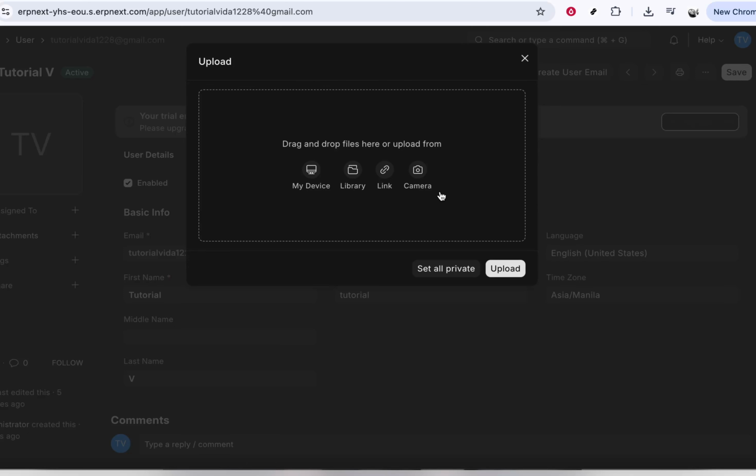For best results, select a clear front-facing photo where your face is centered and well lit. Square or nearly square images usually look better in circular profile frames. Once you've selected the file, confirm your choice so it can upload into ERPNext. Depending on your connection, this might take a moment. After the upload is complete, you may see a preview of your new image. If everything looks good, you're all set.